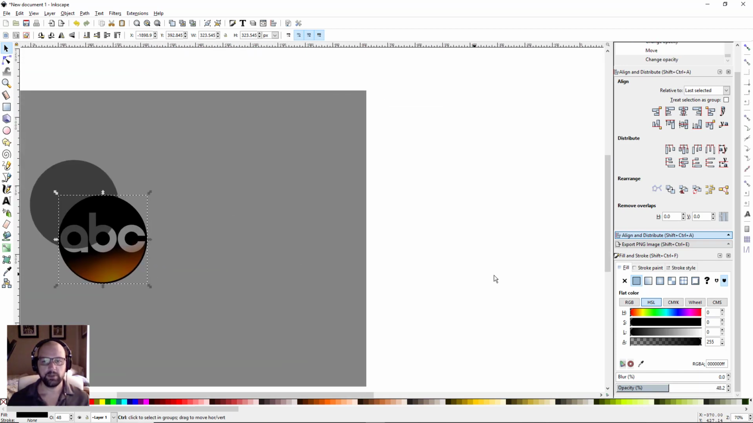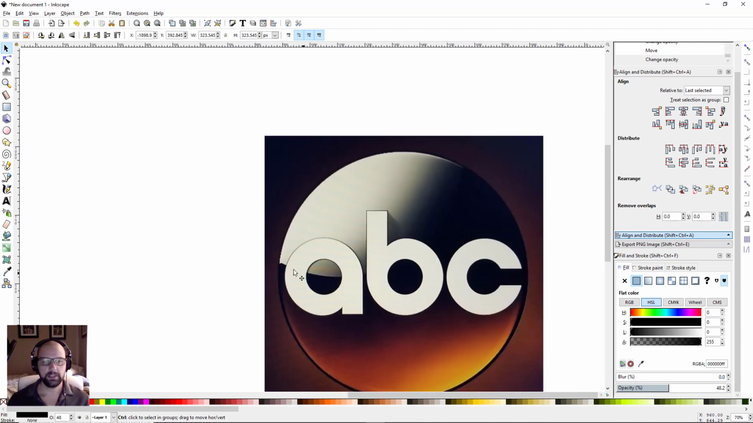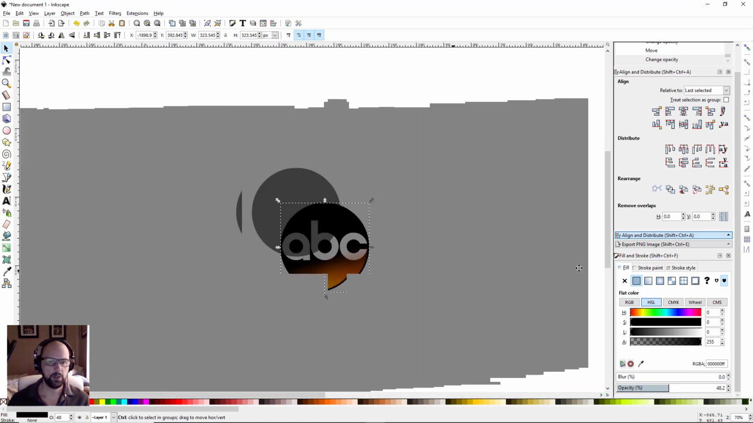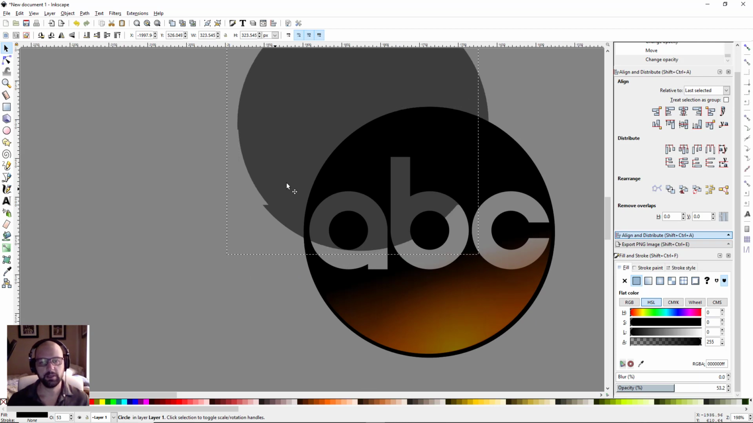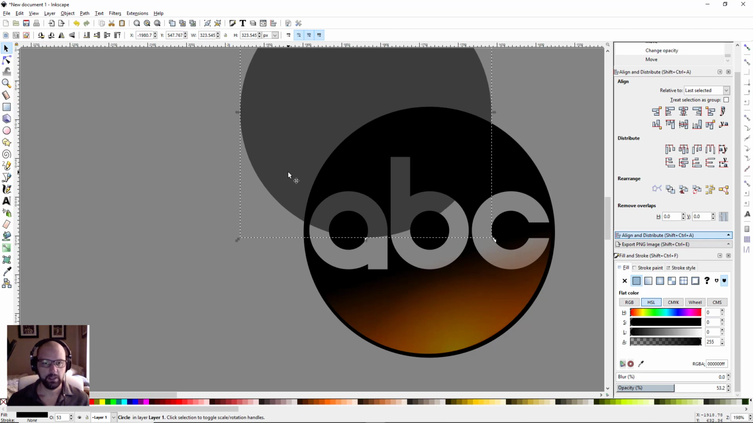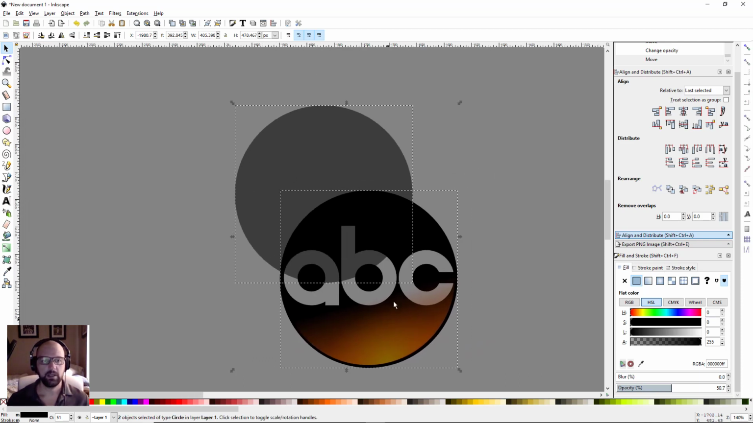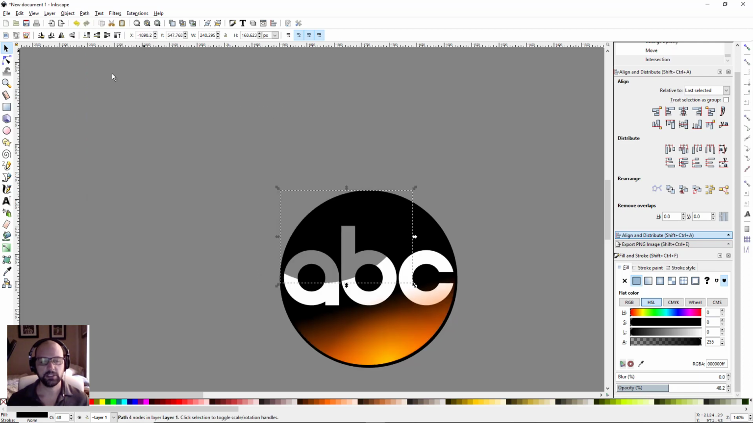And now if you look at where this gradient starts, it's still kind of coming downward in the middle of the A shape here. And that's what I want to try to do. So I'm going to click and drag this over to right about there. And now I'm going to hold Shift, click on this other circle, which is the duplicate that we created, and I just need the intersection between these two circles. So I'm going to go up to Path, Intersection.